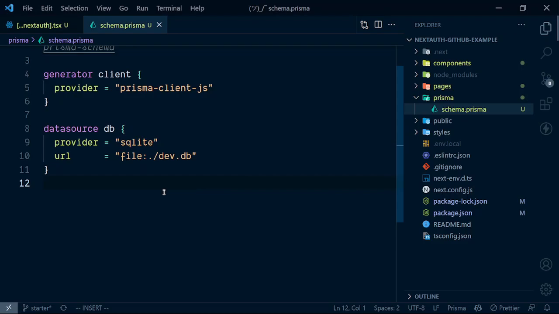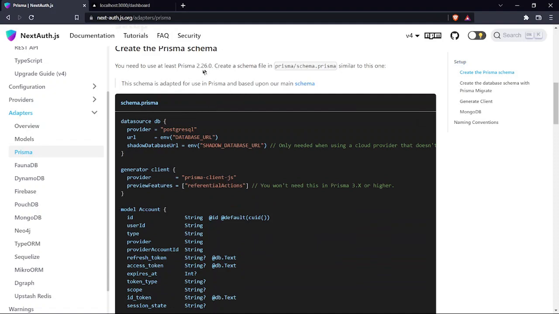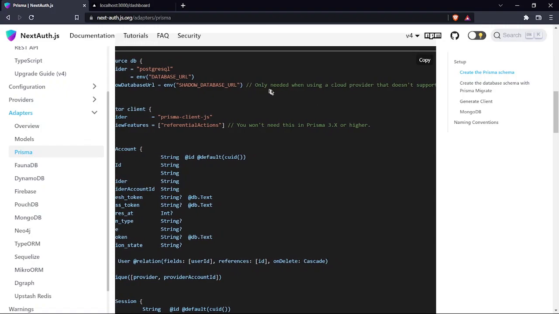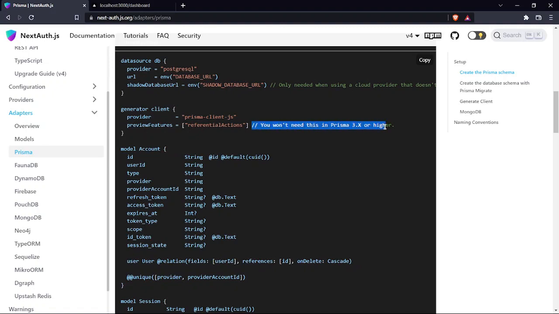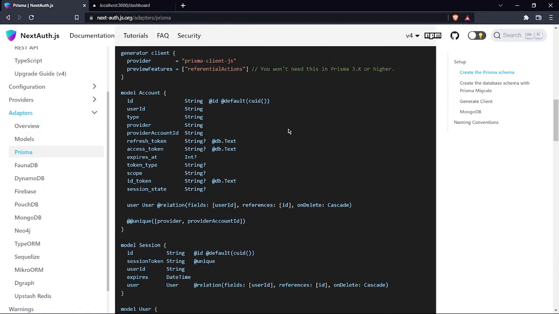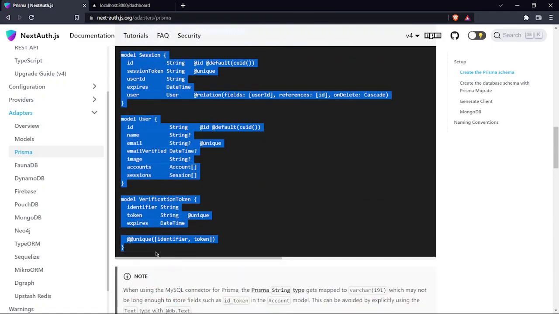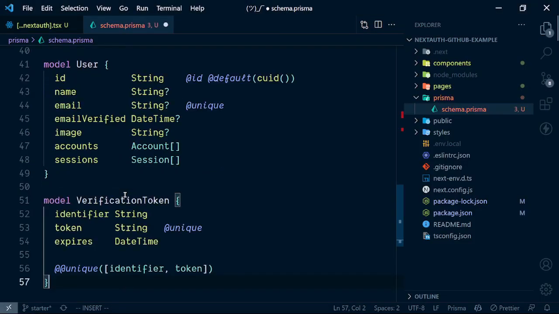Now let's go to NextAuth and see what we have to do next. So next, they say we have to create a Prisma schema. So let's go and copy everything from here. There are a few things that we can avoid because we only need them when we use a cloud provider that doesn't support creating a new database. Since we are doing everything with SQLite, these are not needed, and this is not needed if you are using Prisma 3.x, and we are using Prisma 3.x. So we will just copy all the models here. Let me copy all of them and come here and paste it in the prisma.schema file.